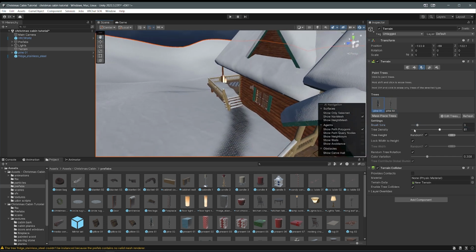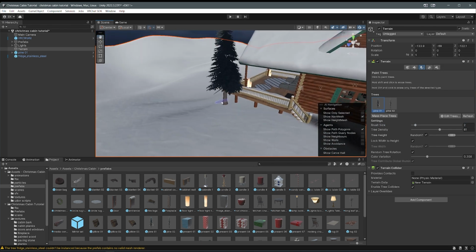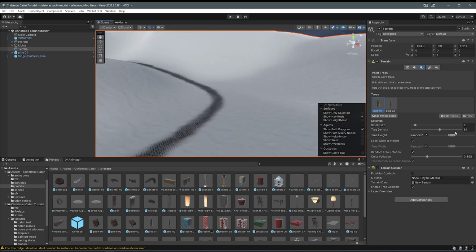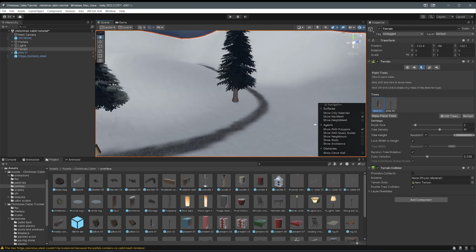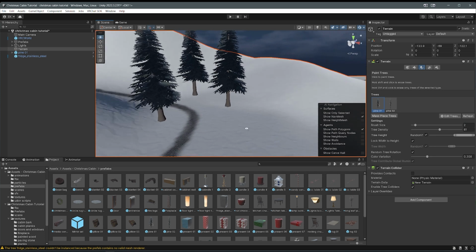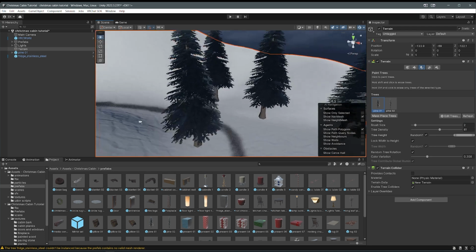So I'll bring my brush size down and the tree density up, and I'll be like, okay, I want a tree there. And then maybe I want the tree heights to be quite extreme and I want these to be big. So maybe I want one there, and one there, and one there, and there, and there. And I'll just do this a whole bunch.